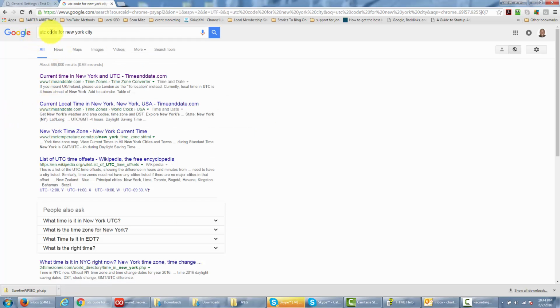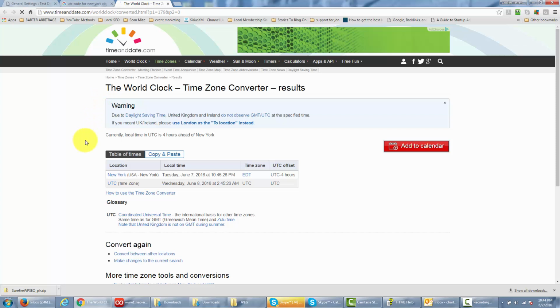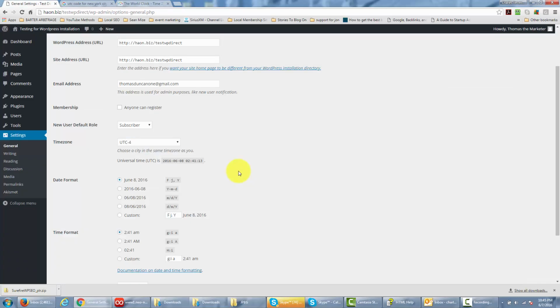If you type in to Google UTC code for your city, typically you'll get a search result that you'll be able to go to and make the conversion. In this particular case, if we were in New York City, we would be able to find out that our UTC is going to be -4. So all we'd have to do is go to -4 inside of WordPress.